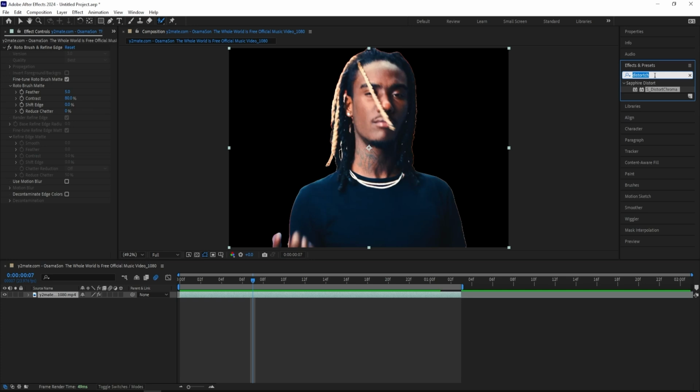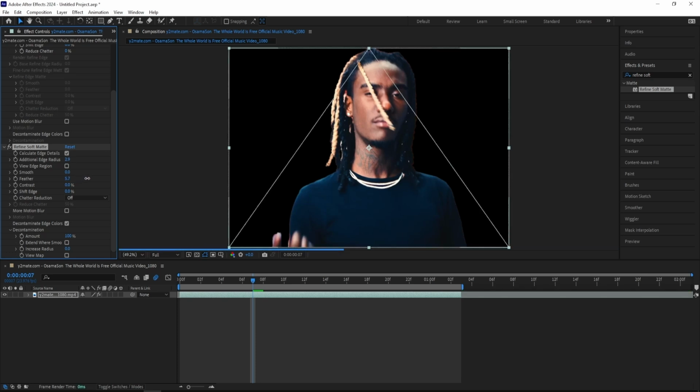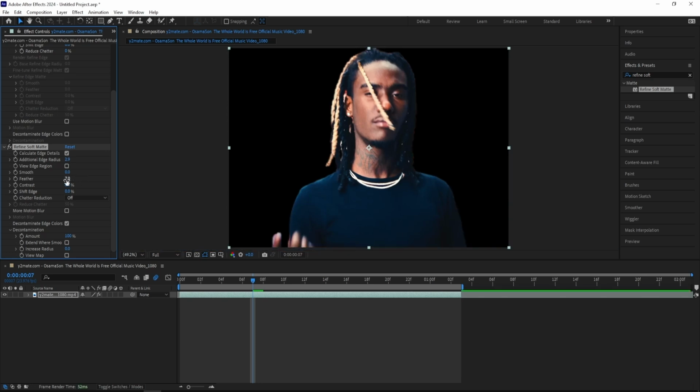So to get rid of that, I'll be adding on a refined soft matte effect, and I'll turn down the additional edge radius of this effect to somewhere around 3, but this depends very much on your clip. And then turn up the feather just till you get something smooth that you like. And I'm happy with how this looks. I won't be messing with any other settings.